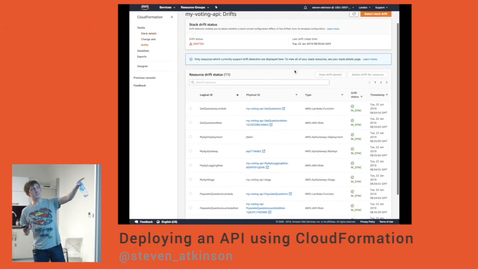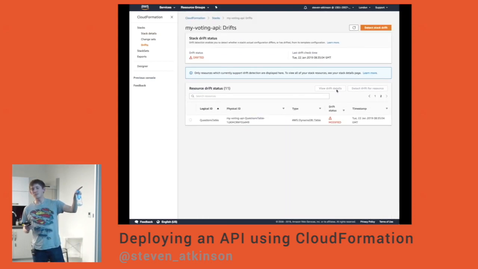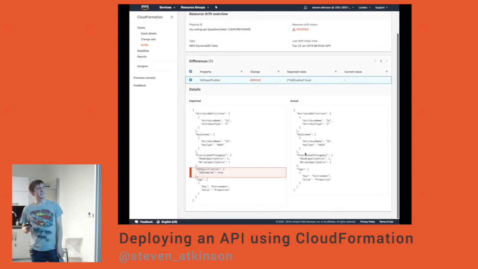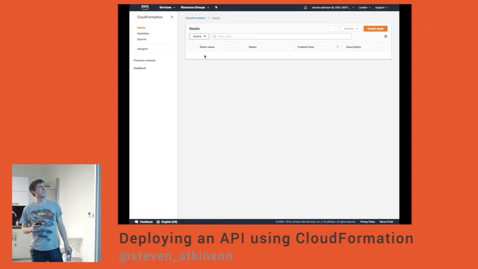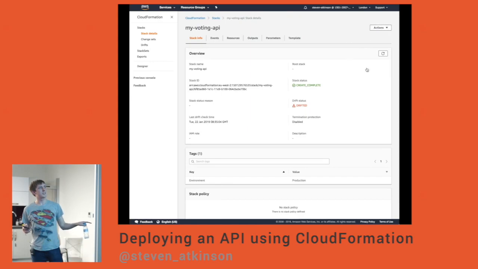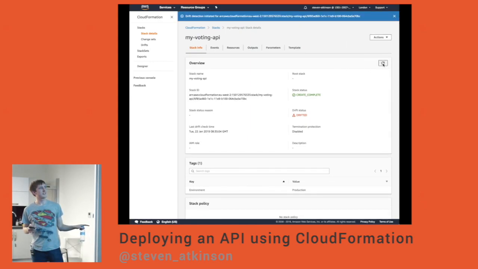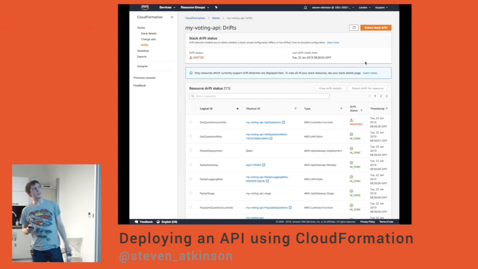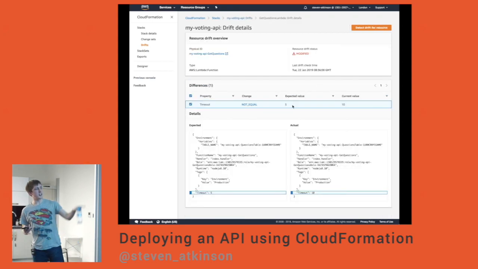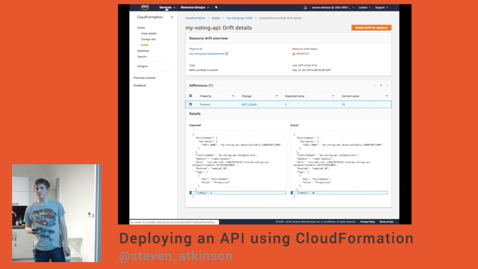Although it still says it's fine, for some reason the Dynamo DB table's changed and I haven't even touched that, even though encryption is enabled. So yeah, okay. So just detect drift again. There we go. It's saying our Lambda function's changed. So we can click on it and say, okay, how's it drifted? And it'll say that we've changed our timeout value, which is pretty sweet.